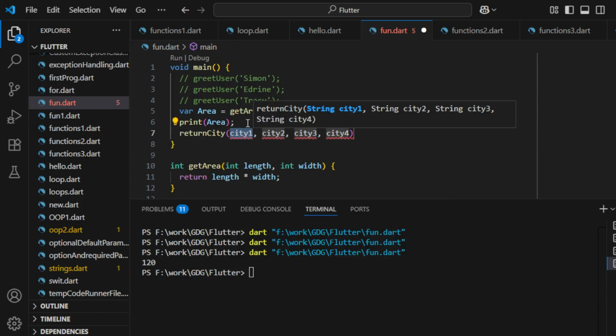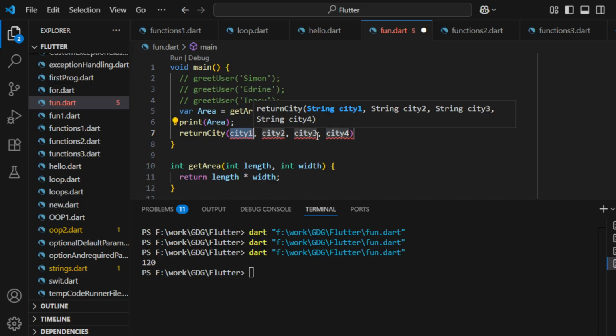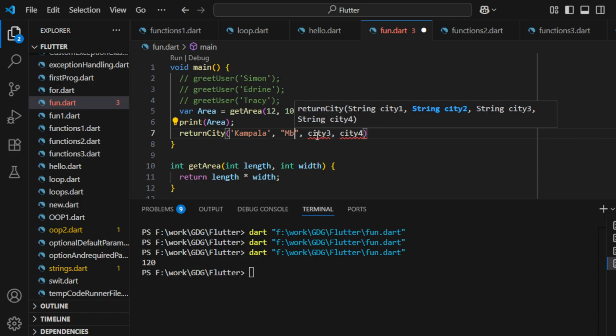Return city. So you can see the moment you choose this method here, you'll find this option telling you you have an option of entering 4 city names here. So I can have, okay, Kampala. I can have, okay, Mbarara. What else? Which other city?